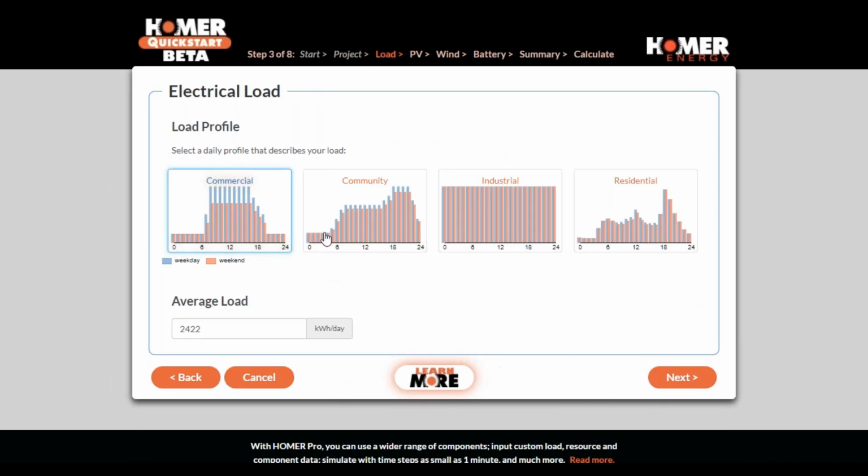So Quickstart lets you choose 4 basic load shapes based on a 24-hour usage pattern. And you can't change the details of the pattern, but for any shape, you can change the average daily load here in kilowatt hours per day, how much electricity your load is using in a 24-hour period. I'm going to select a community load here, and so these include the pattern of both commercial and residential customers added together, and I'm going to set it to 200 kilowatt hours per day.